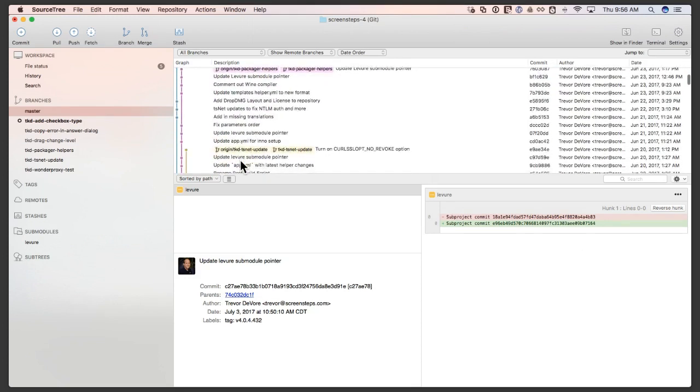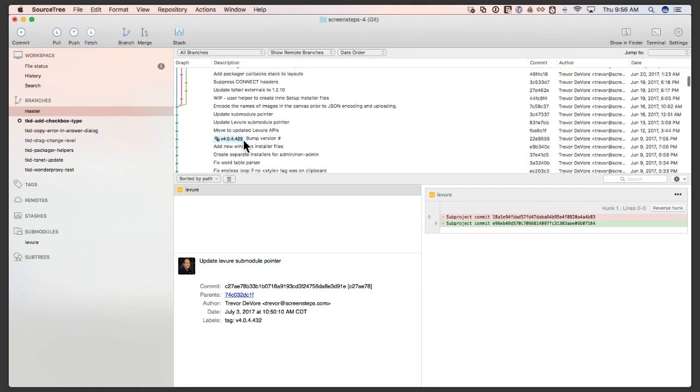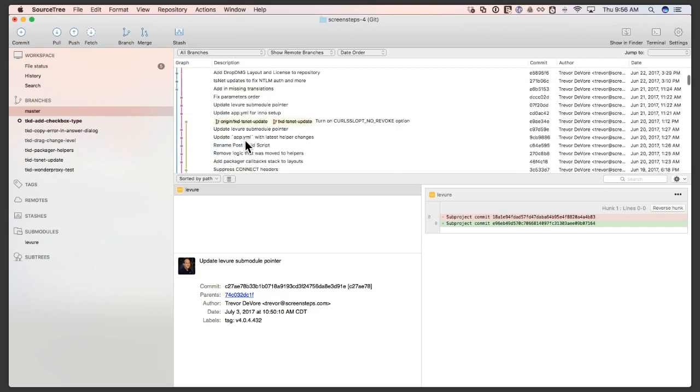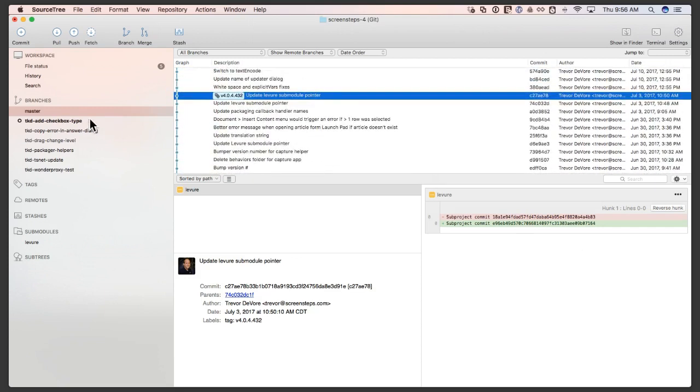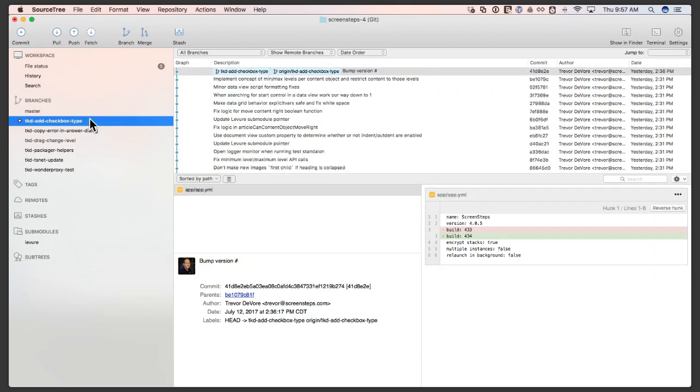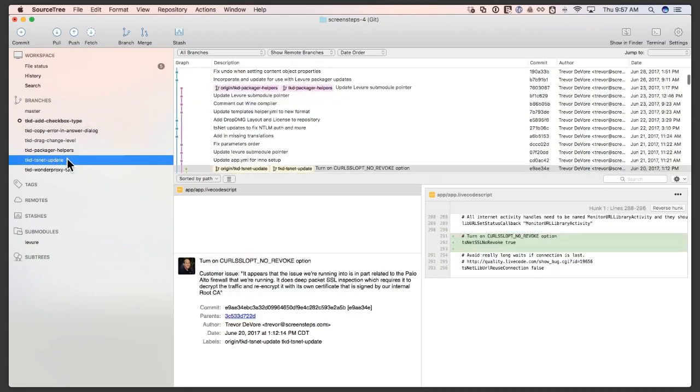I have some other tags. You go down, version 4.04.429. So I've got tags in there, but I can switch. I'm adding a new checkbox feature to my application, and this is a feature that I've been working on for a few weeks. Now, while I've been working on this feature, I've also been fixing bugs and sending fixes to customers, like hot fixes. And I've been working on some other features. You can see here I did a whole branch when I was adding TSNet to my application.